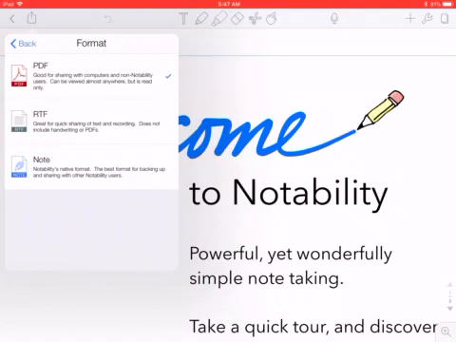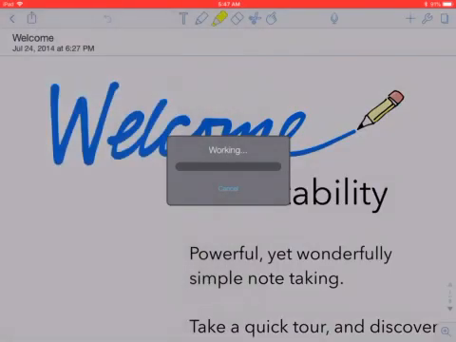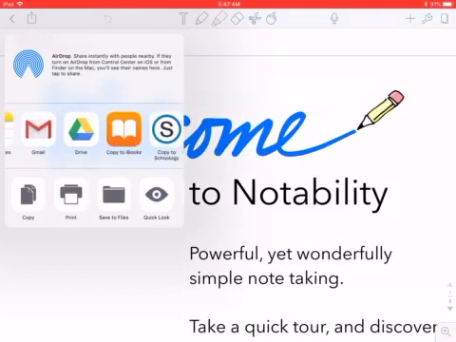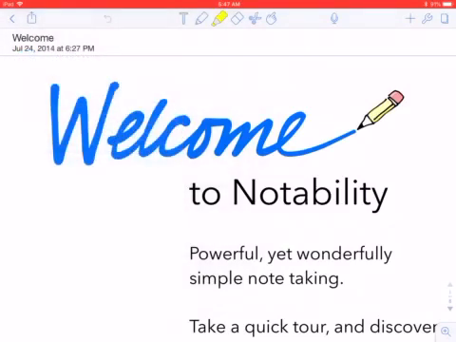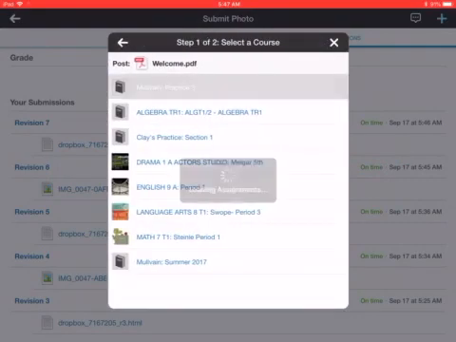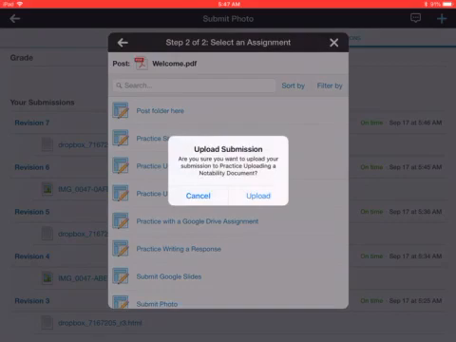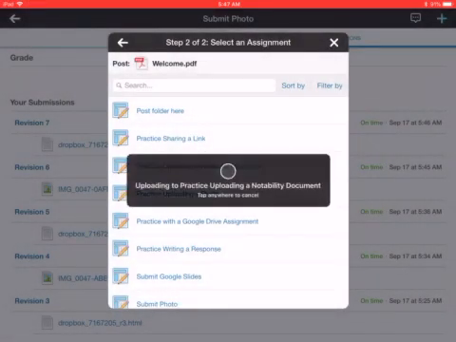Now it wants me to know what format. For this, we'll just do PDF. We'll say share note. It's working and getting it together, and then I'm going to scroll over, copy to Schoology, submit assignment, pick my class, pick my assignment, and say upload. So again, there's more than one way.